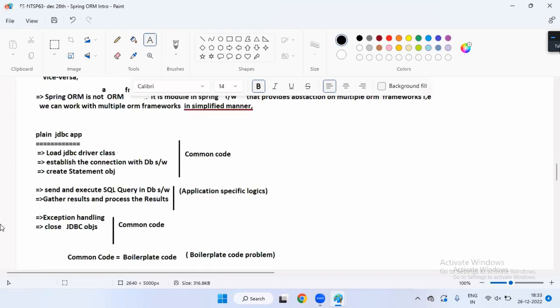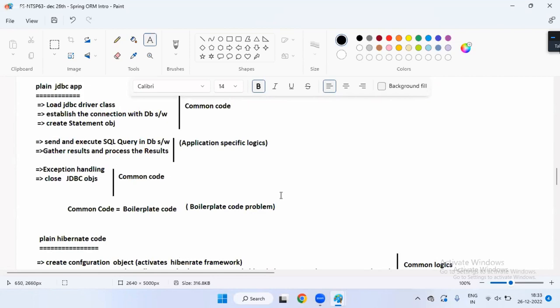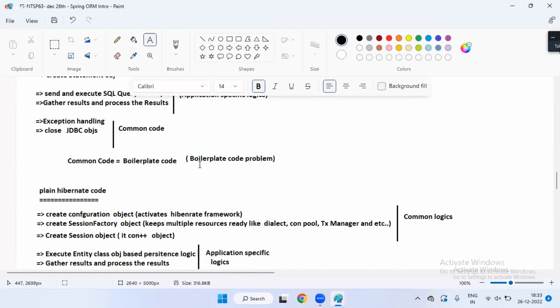Let me compare Hibernate persistence logic and plain JDBC persistence logic. Plain JDBC code: load the JDBC driver class, establish the connection with the database software, create the statement object, send and execute the SQL query in the database software, gather the results and process the results, exception handling, close JDBC objects. Common logic and application specific logic. Common code is equal to boilerplate code. A lot of boilerplate code is there.